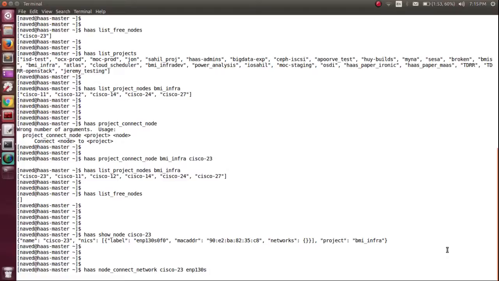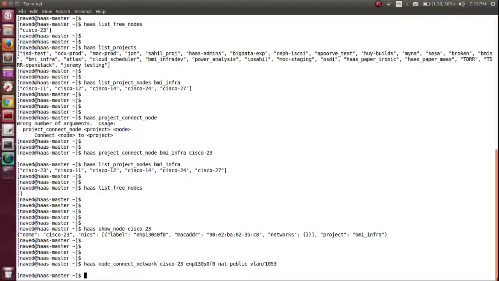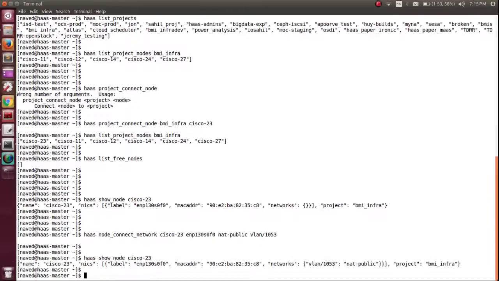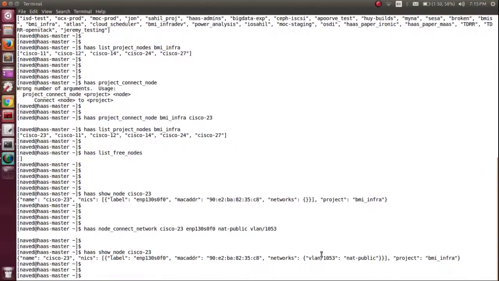Now let's connect this to a network. We can confirm this by doing show node on the node sysco 23. As we can see, it's connected. Next, we will show how to provision a node. For that, you can use any provisioning system of your choice. We will be using BMI, our in-house rapid provisioning solution.